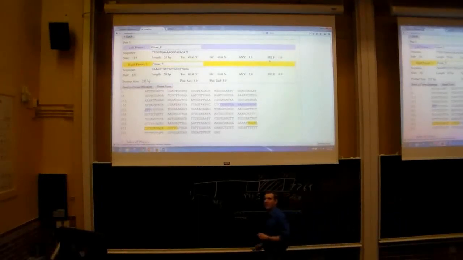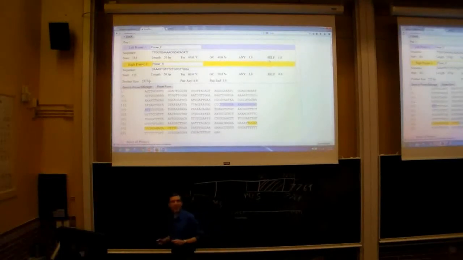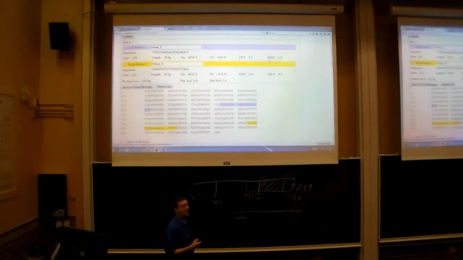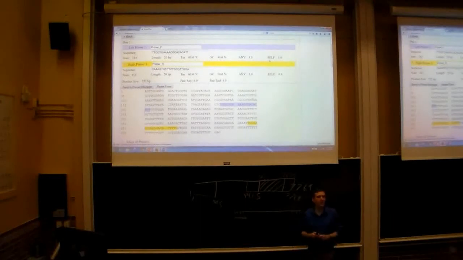So that basically is primer design. I'm not going into great depth about how primer design works, but just doing this to illustrate how you might be using sequence resources in your laboratory work. Are there any questions about any of that?